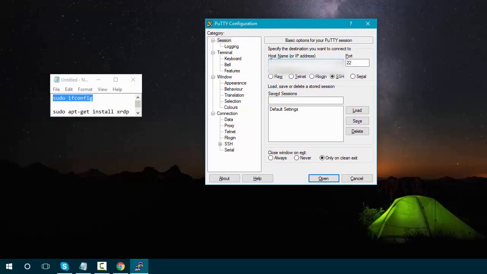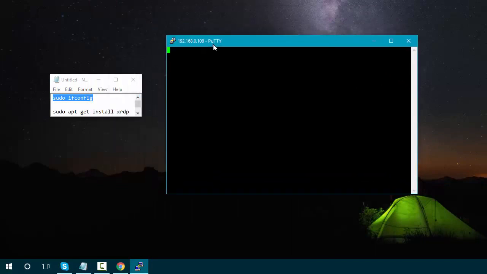Once you've found that number, you'll want to open Putty, and this is the Putty configuration. Type in the IP address that you found on your Raspberry Pi right here. Most likely you should be able to keep your port the same unless you have changed it otherwise. So let me type in my IP address. Once you have it entered, just click open. And here is Putty.